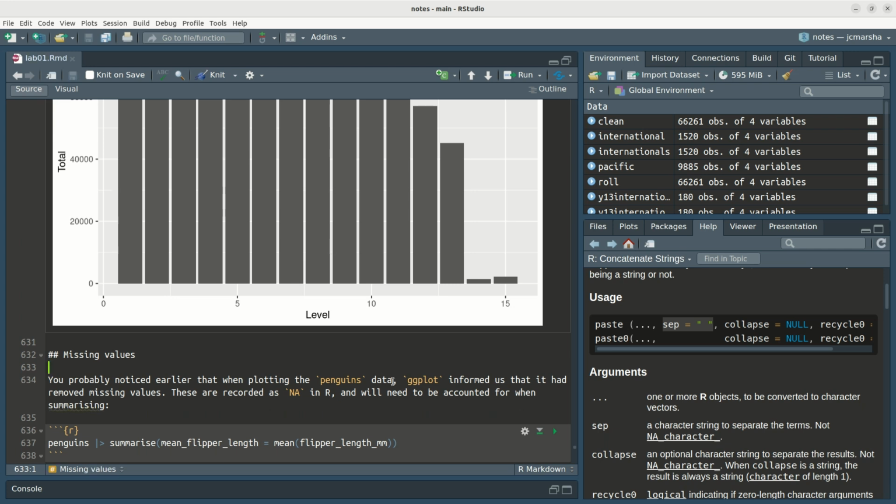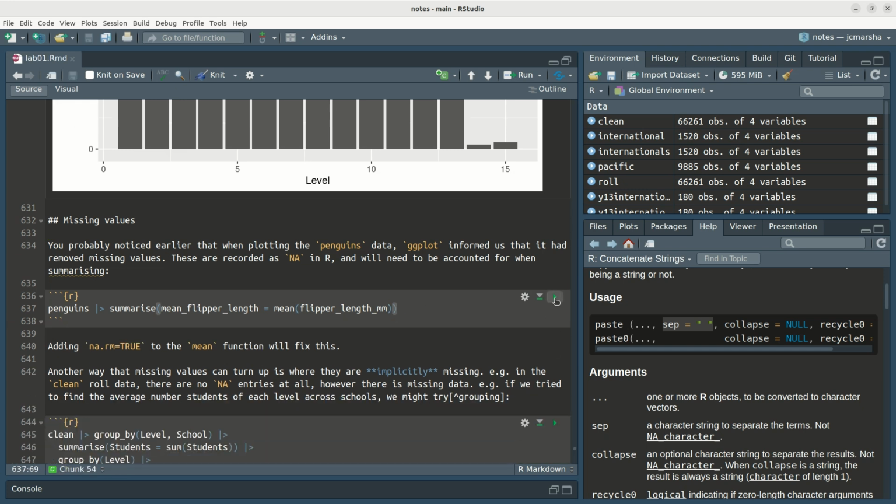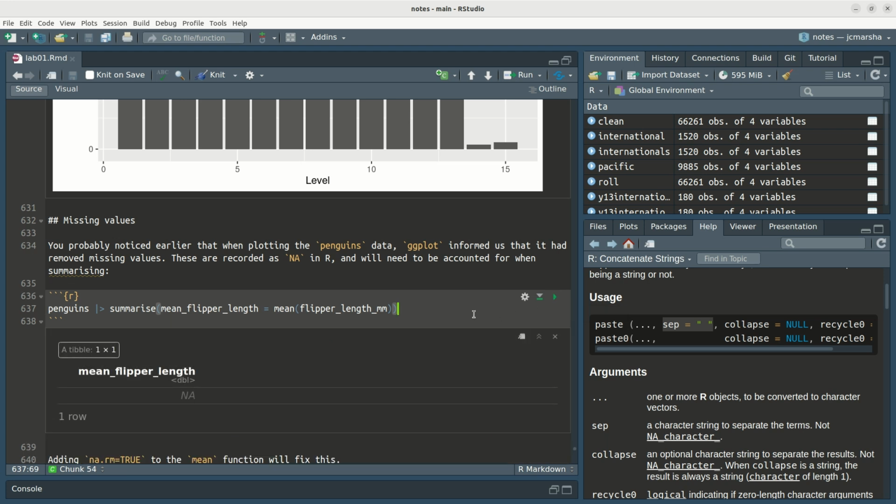And the last thing we're going to look at is some missing value stuff. We'll be looking at this in more detail in week 3, but you'll remember that when we plotted the penguins data before, ggplot informed us that it had removed some missing values. These are recorded as NA, which is short for not available in R. And that's important when we summarize. If we take the penguins data and compute, say, the mean flipper length, then it tells us that the answer is not available. That's because it doesn't have all of the observations. There's 2 that aren't available, and if you have values that aren't available, you can't possibly compute the mean because you don't know what all the numbers are.